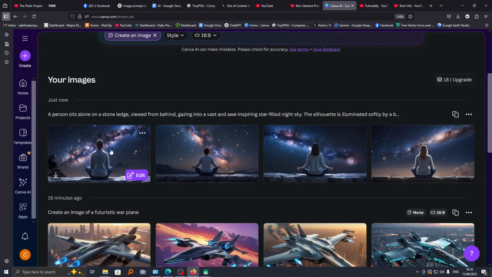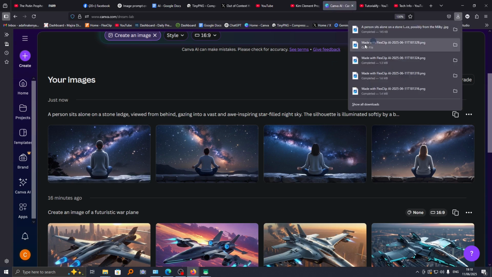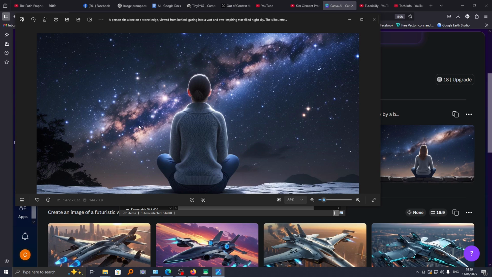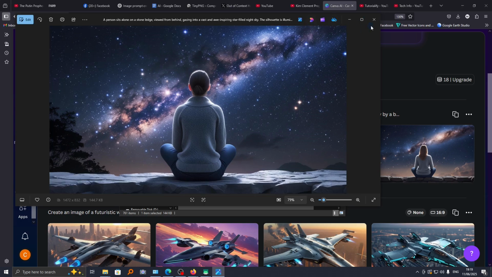Now to download these images, just head over to download option here, and once you tap on it, the image will come straight to your computer. And one thing you discover is this is a free to use image. It has no watermark. So if I go ahead and open it, you can see how beautiful this image is. It has no watermark.